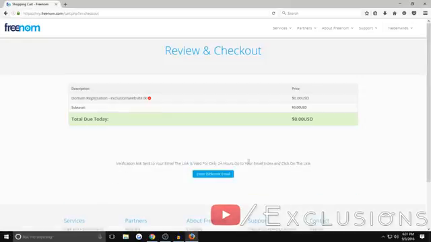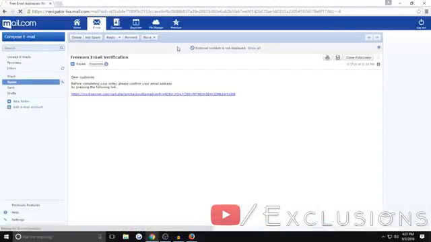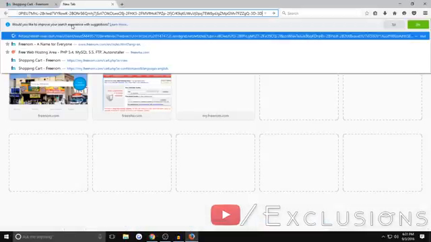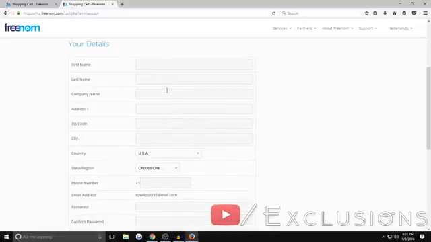From here, just go to your email address and click on the link that they send you and check your spam folder. That's where my email was sent for some reason, so check your spam folder. Click on the link that they send you and you will see this page. You're going to want to fill this page out with accurate information, then click complete order.